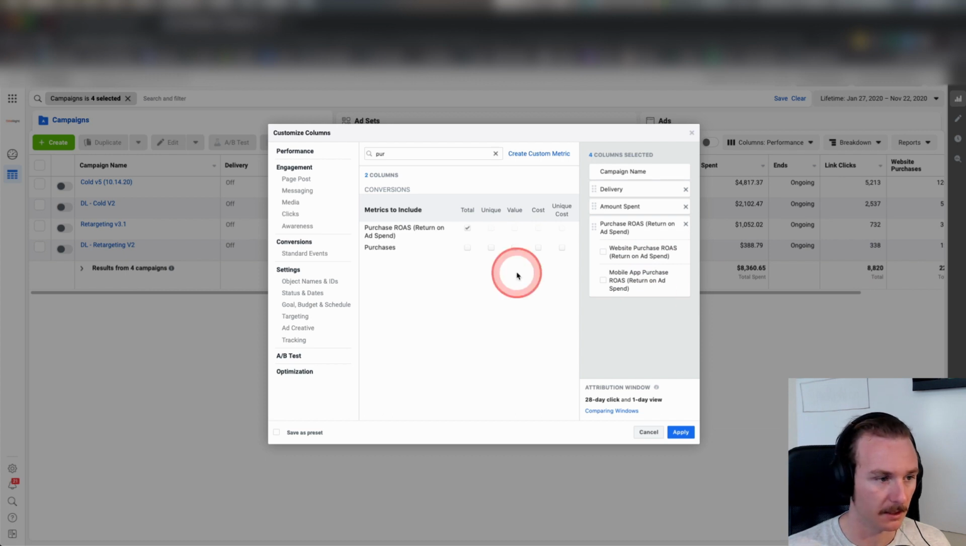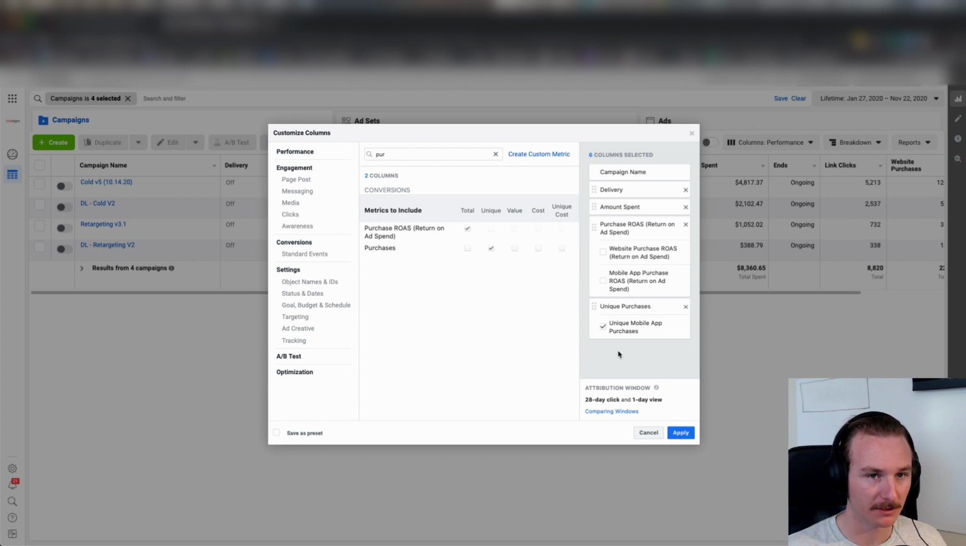After purchase ROAS, we're going to look at unique purchases. Unique purchases is a little bit different than total purchases because it's only going to track their first purchase. So it's like only single customers every time. Again, uncheck mobile app purchases. Then next is going to be cost per purchase, and we want cost per unique purchase to continue with this flow of unique. That's going to continue throughout this whole data column set.